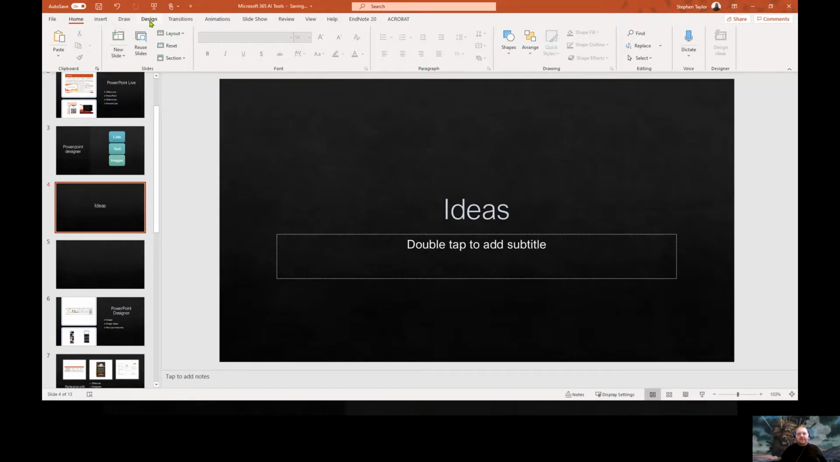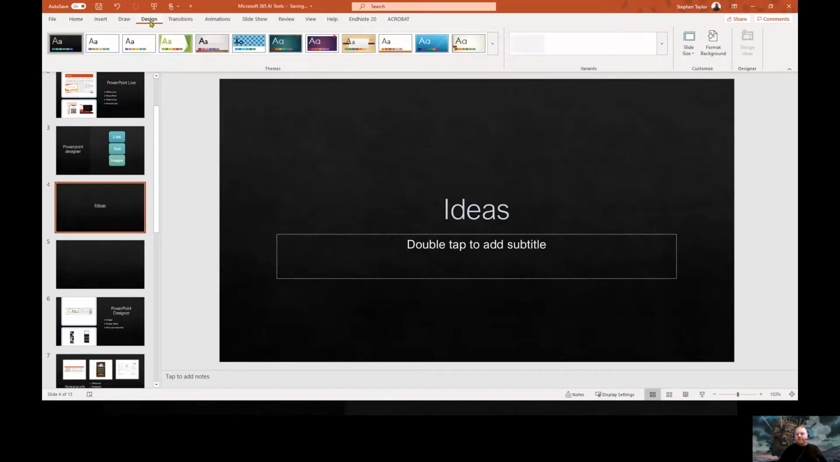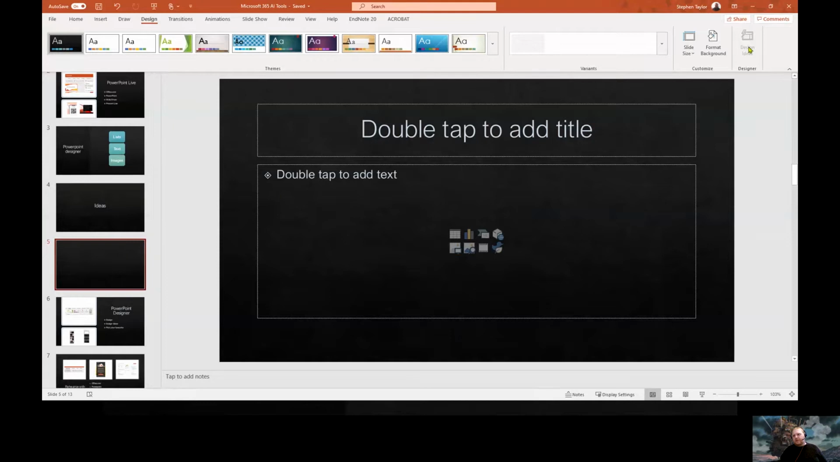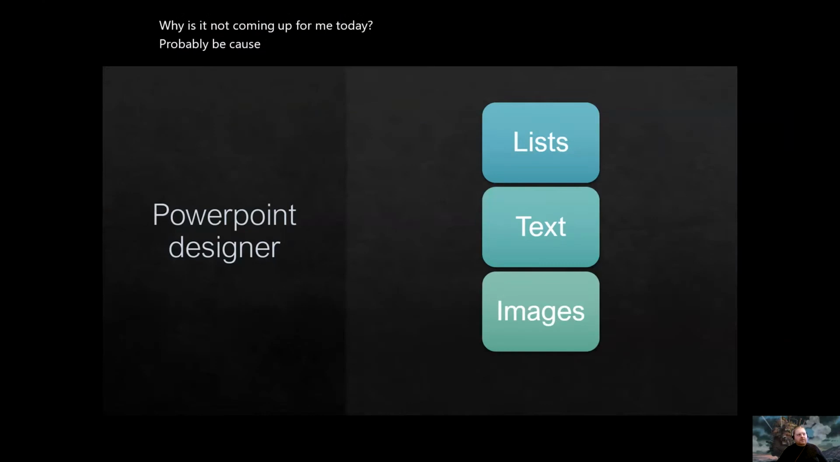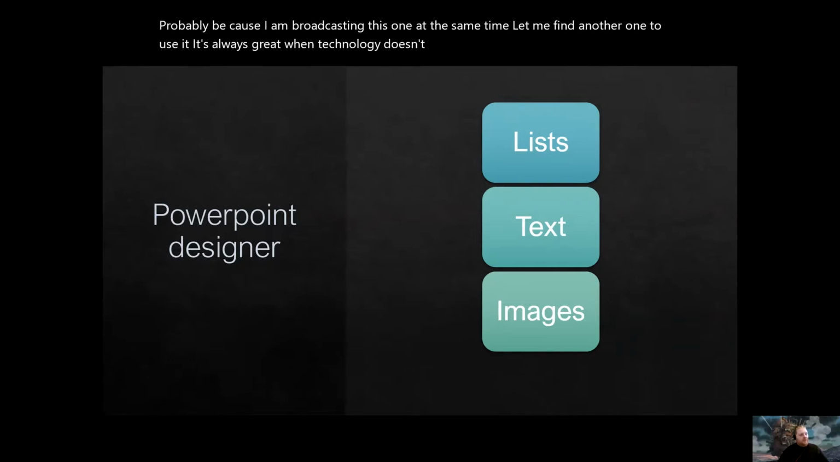I'm then going to go onto Design. I'm going to open Design Ideas, or try to. Why is it not coming up for me today? It's probably because I am broadcasting this one at the same time. Let me find another one to use. It's always great when technology doesn't quite do what you want it to do. If I just open a blank one. There we go. It's working on this one.